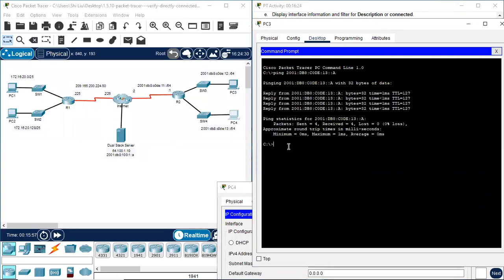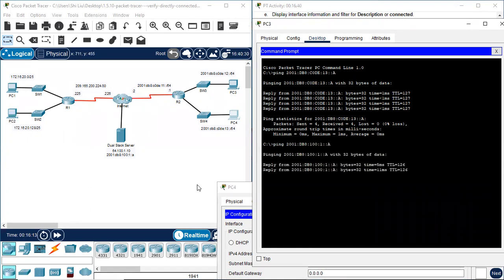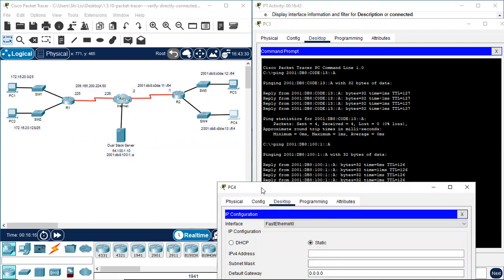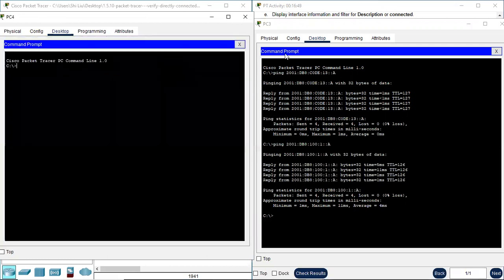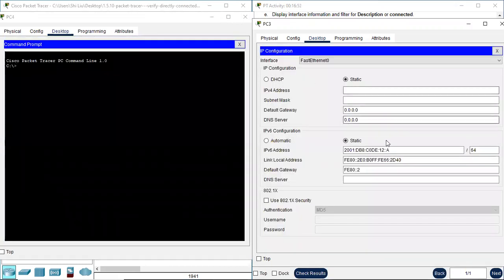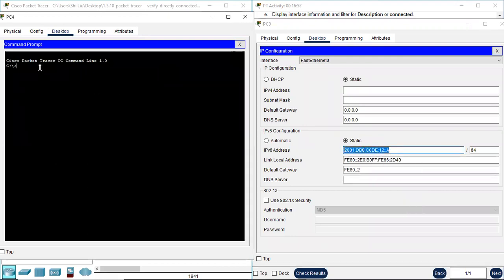This time we need to ping the server's IPv6 address. The IPv6 address is here, 100:1. Okay, let me change here. Here is 100:1. Okay, success. All right, so now let's ping from PC4 to PC3. This is PC3's IPv6 address. So ping from PC4 to PC3, ping success.